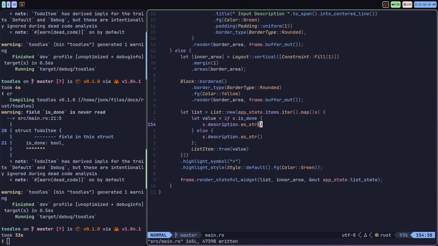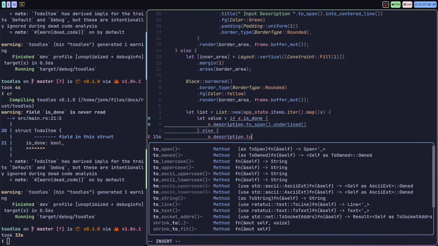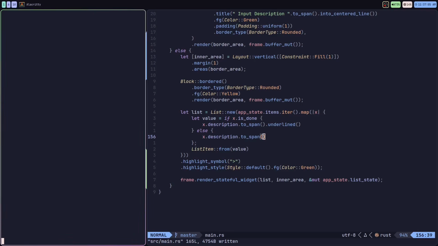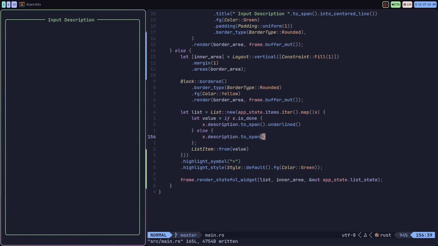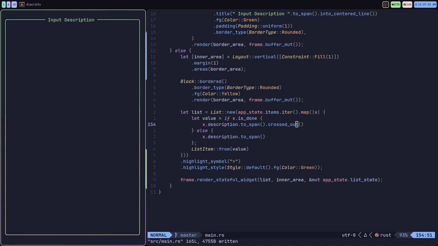So if it's done, can I toSpan dot underlined, and then maybe just toSpan here, and then essentially let's add item 1, let's add item 2, and if I do it, it actually underlines it, toggles the underline or not, but that's not exactly what I wanted. I wanted crossed out and not underlined, so let's try that again. I'll add item 1, I'll add item 2, and if I do it, it crosses it out. Press enter, crosses out. Press enter, brings it back.